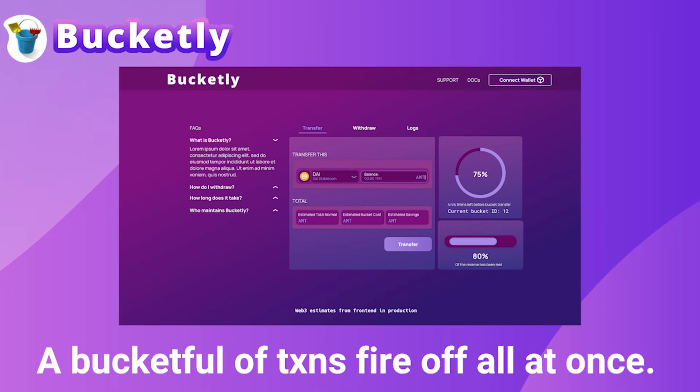And in Bucketly, a bucket full of transactions fire off all at once. So what does that all mean? Well, I'm glad you asked.